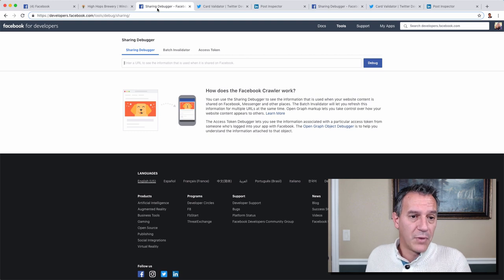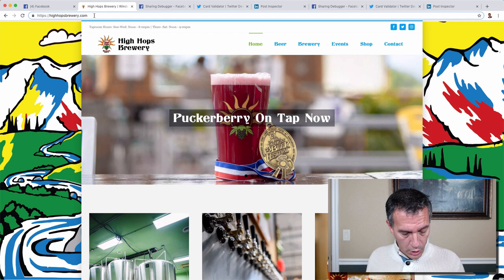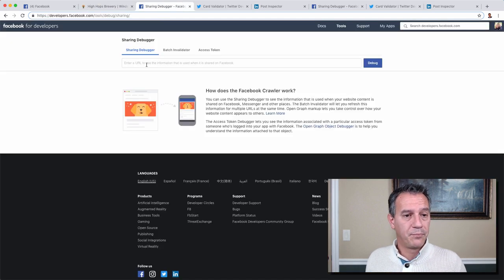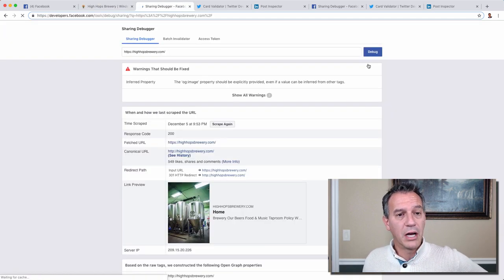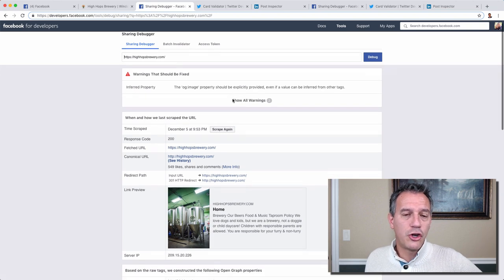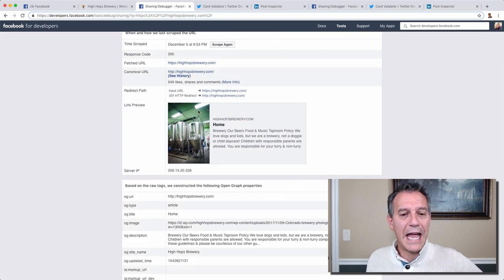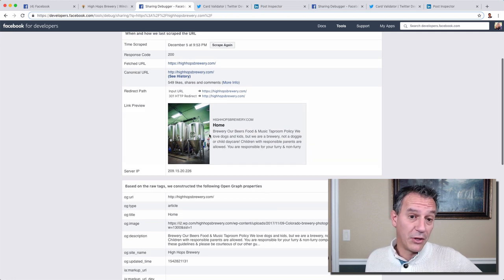On Facebook, there's something called the Facebook Sharing Debugger. Just do a Google search for that. We'll also put the link to all three of these tools in the show notes below. But go out to the Facebook Sharing Debugger and put in the URL of your website and click the debug button. This is going to show you in advance exactly what this web page is going to look like when someone shares it on Facebook. By the way, this works for Instagram as well.